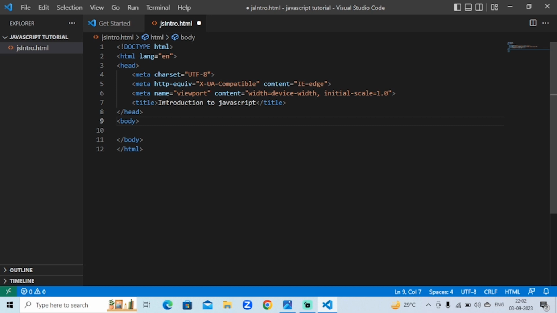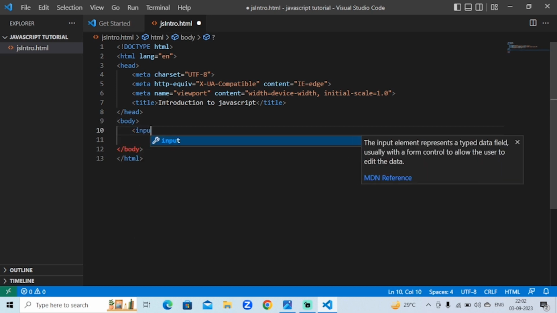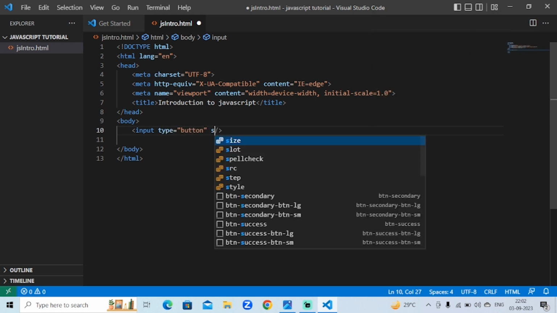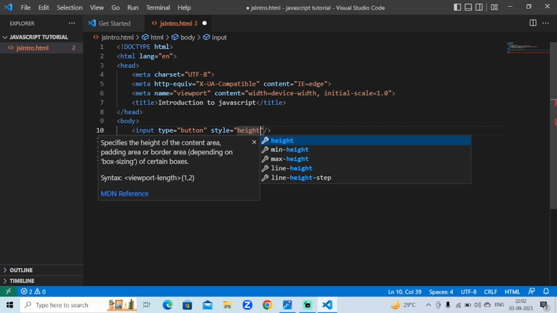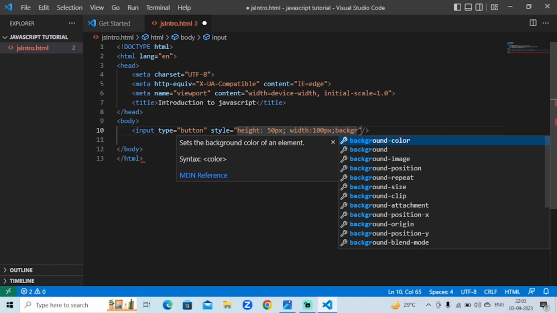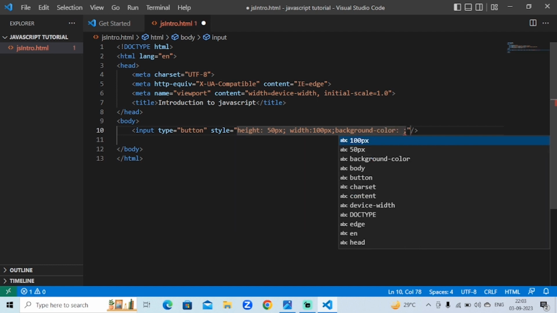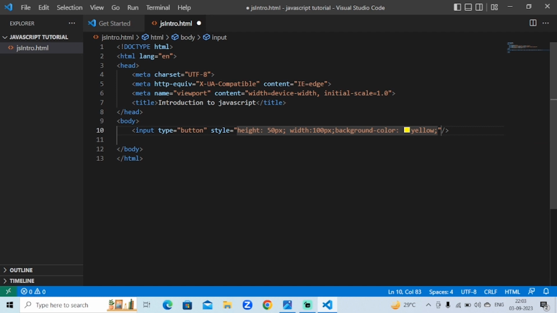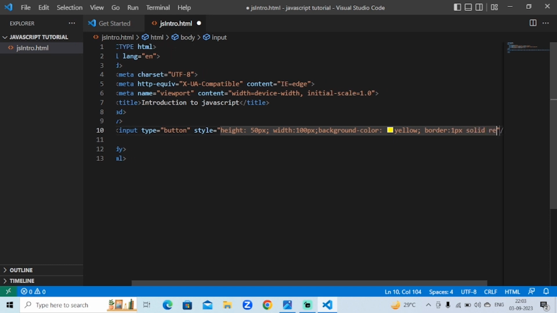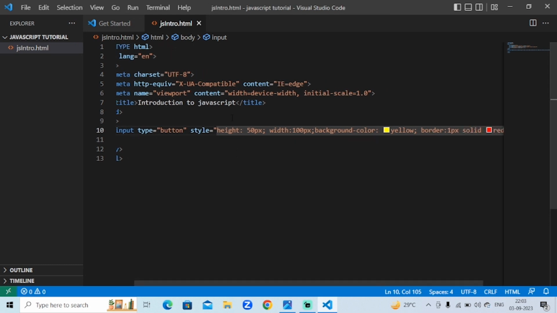Now, how can we do things? Suppose here I have a button. So input, give it type equal to button, and let me give some inline styling. I will set height to 50 pixels and width to 100 pixels. Then I will set the background color to anything of your choice, suppose yellow, and border 1px solid red. Fine, very simple thing.